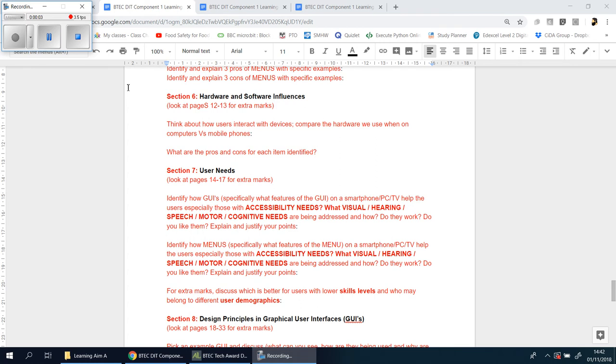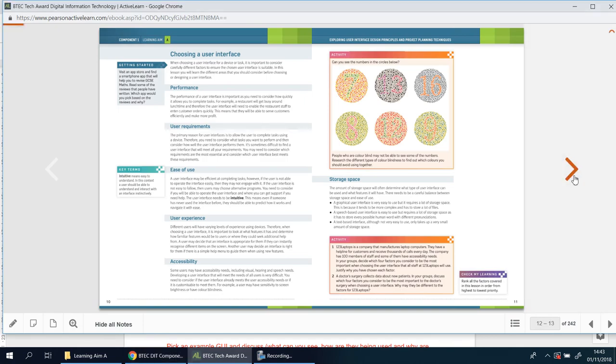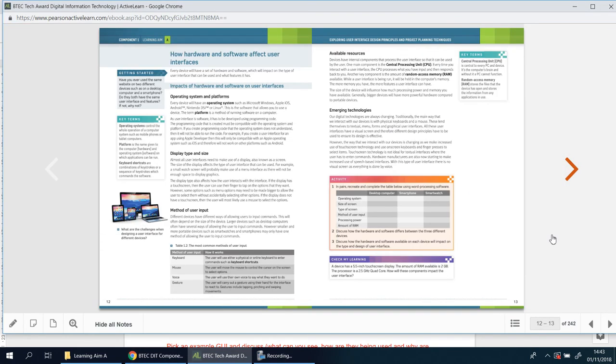Okay, now we're going to look at section 6 of the mock assessment, which is all about hardware and software influences. So thinking about how certain hardware or software that you need to have in place for you to use whatever it is that you plan to use. Now, I've made a little note here to tell you that if you go to page 12 to 13 of the book, which is here, you should be able to get the information from here that will help you maximize those marks in this section of the coursework.